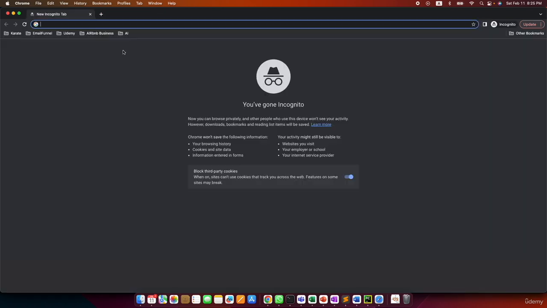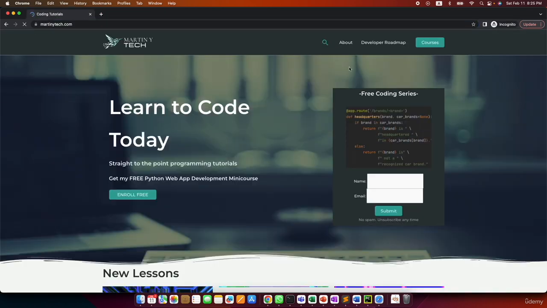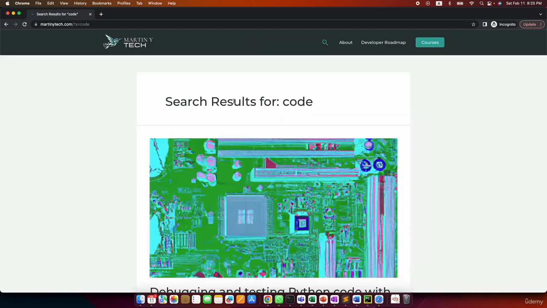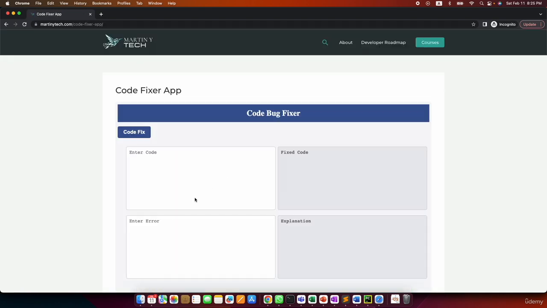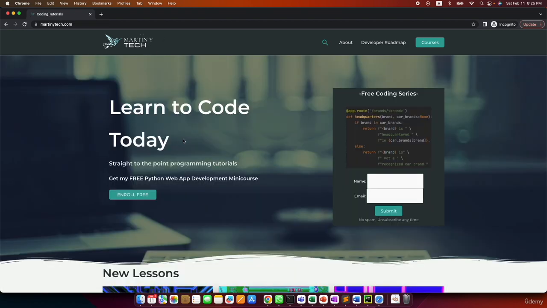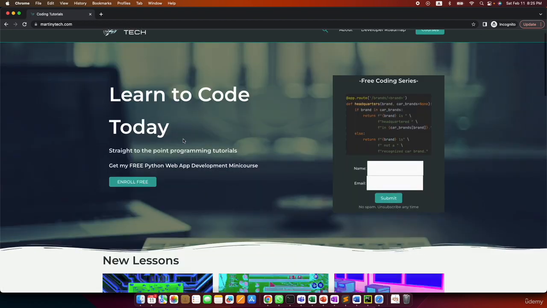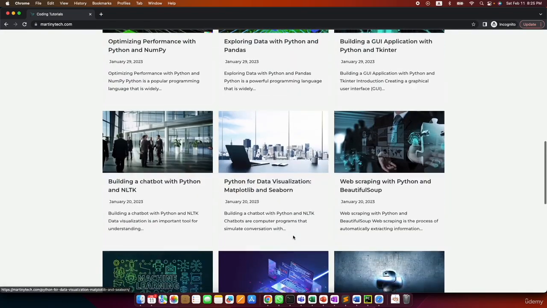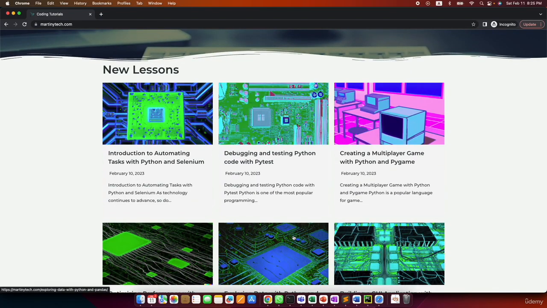If I even go from an incognito window and I write martinwhitech.com and I search for code fixing app, you can see that the application is right here and I can access it from pretty much everywhere. I advise you also to check out this website. It's actually very nice and completely free. You can see different coding applications and also many different articles on how to build different things with Python.